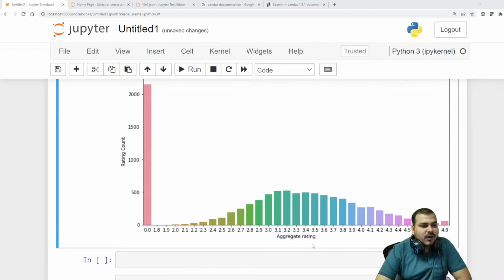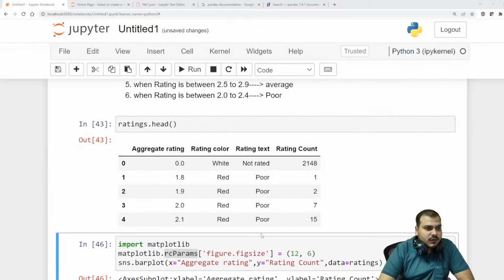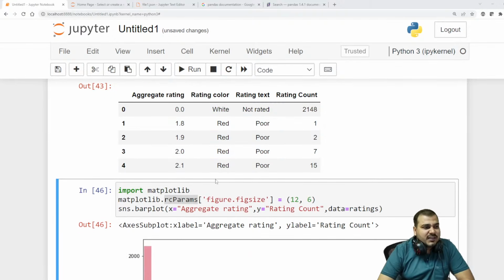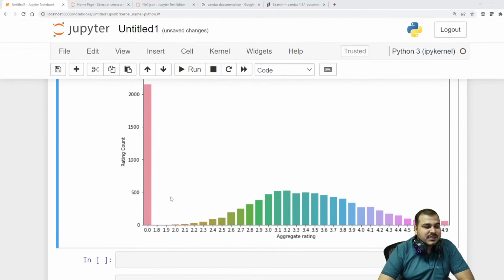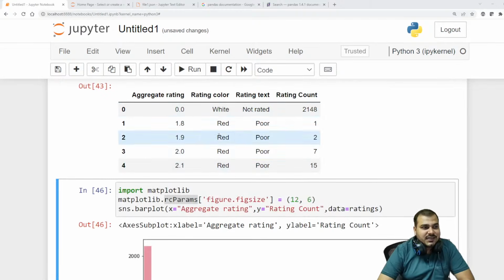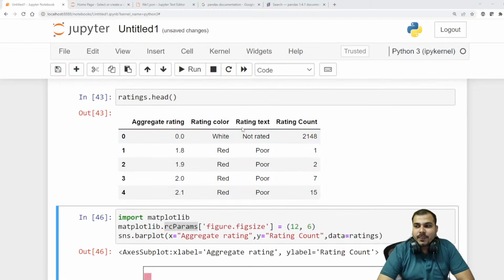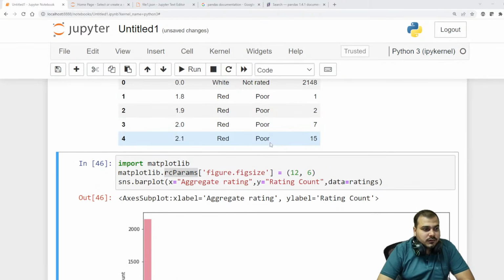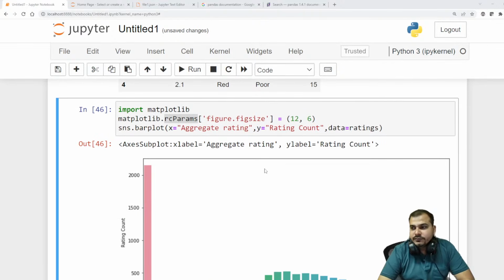Okay. Now let's do one thing. Over here, you can see that rating color is also there. So it is always a good way that we should also color this aggregate rating with the help of the colors that are given over here. So this is the code. Everybody write it down. X aggregate rating, Y rating count. Okay, write down the code.